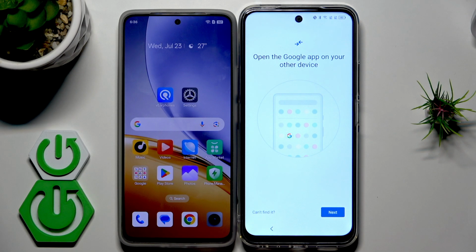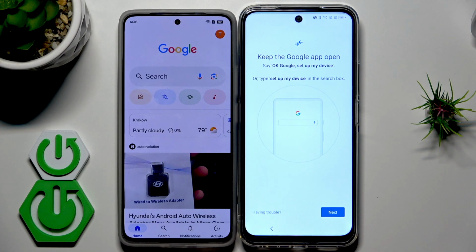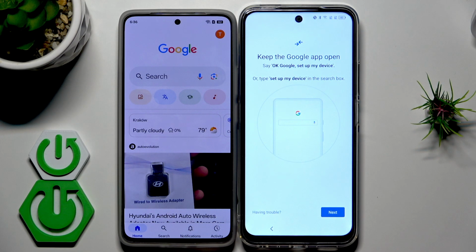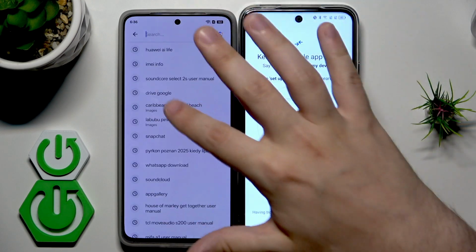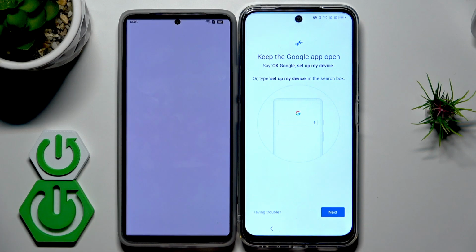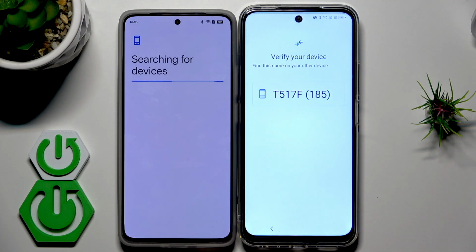Okay, now on our second device we need to open up the Google app. Let's click on Next. We can use the voice command. We can say, okay Google, set up my device. Or we can type set up my device manually. I'll just use the manual option. Set up my device. Okay, now click on Next. In here, we can also click on Next. Our device now is searching for other devices.